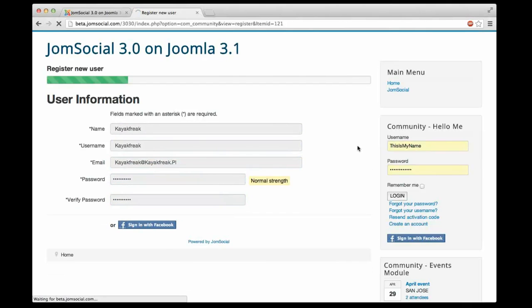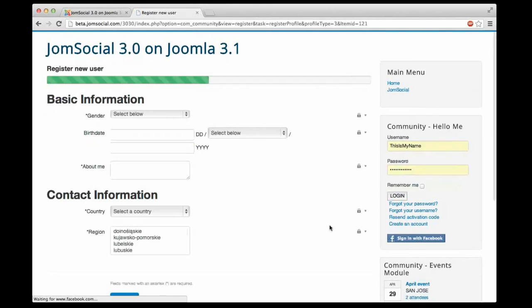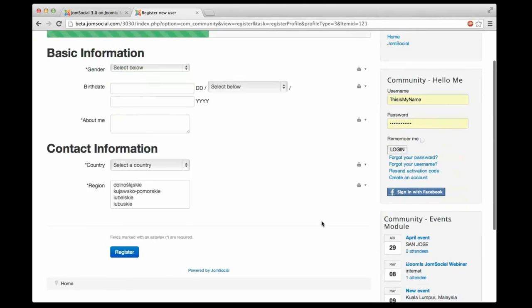Okay, next. Right now I have two profiles to choose from. So you have Kayak Camping Dudes and Kayak Marathon Maniacs, both with the description. Let's say I want to go with the dudes. Click next. And you can see the basic information that I have chosen.